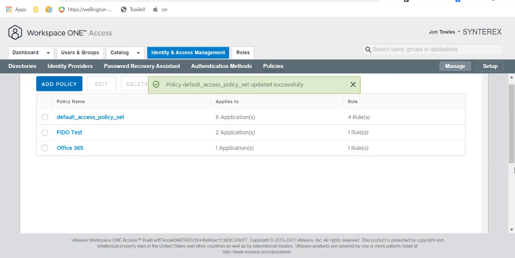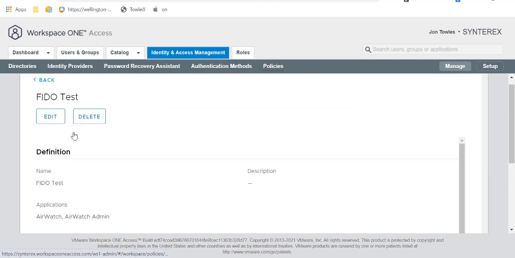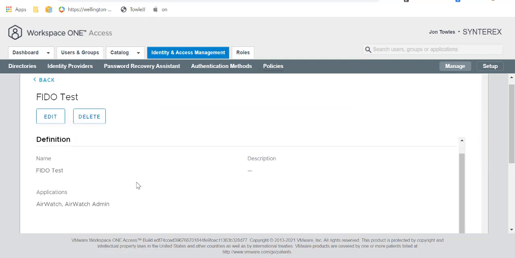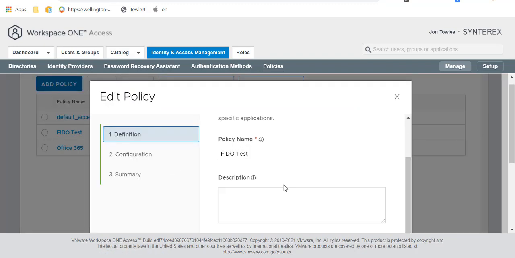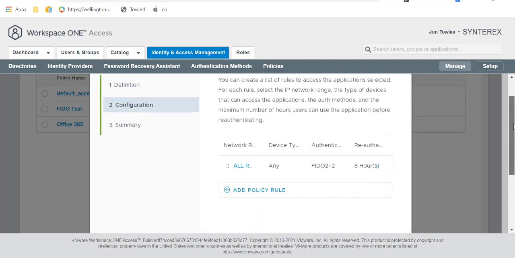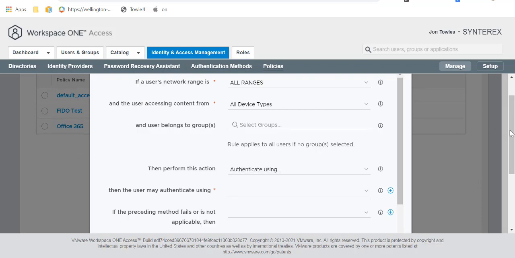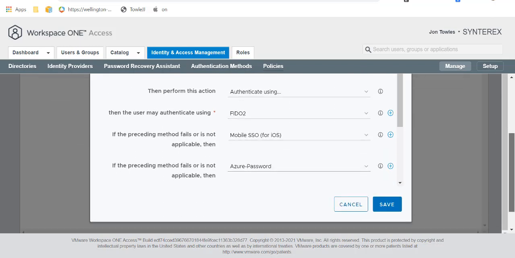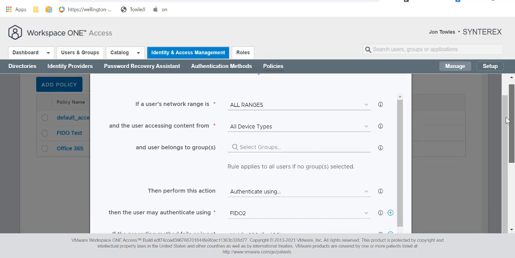And then you save, and once you've done that, you'll create a policy and apply it to apps. As you can see, I apply this to AirWatch, where you want to make sure that the AirWatch app itself is using FIDO as its authenticator. And so it's really just that simple.